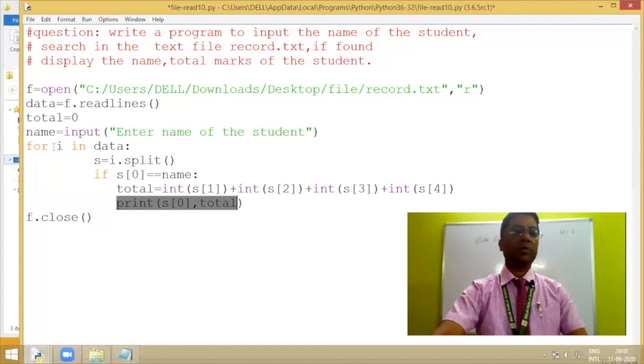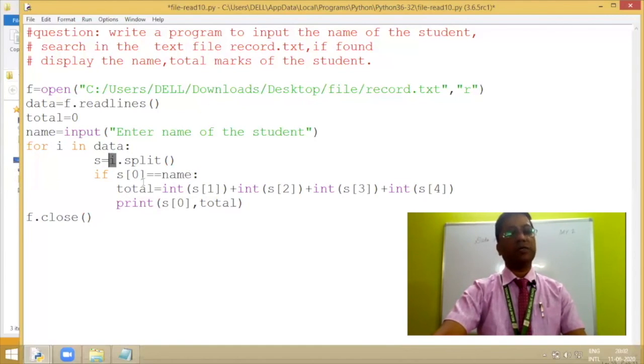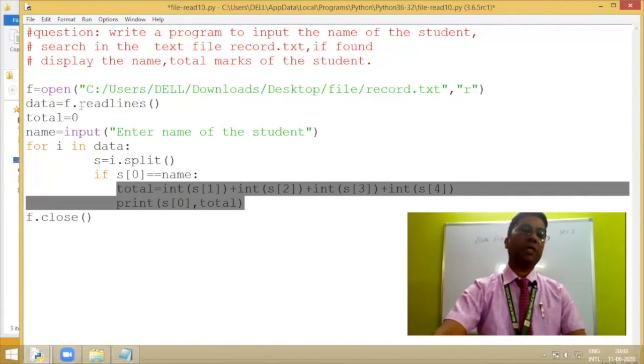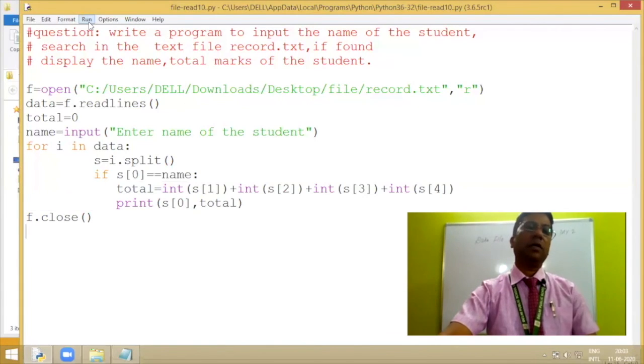Then again the for loop will be repeated. Again the second record will come in the variable i, and again the second record will be split. So the name will be split. Again the marks of 4 subjects will be split and kept in the variable s. Again s of 0 means the name, and if it is matched with the inputted value, again the total will be calculated and it will be displayed here. So this way we'll complete the entire for loop and we'll get the required output. Now let us execute the program and see the output.